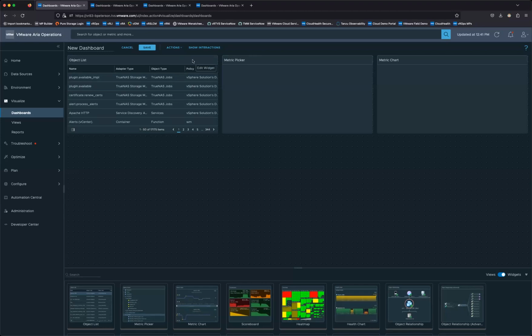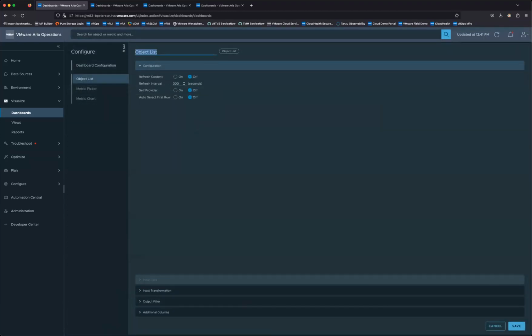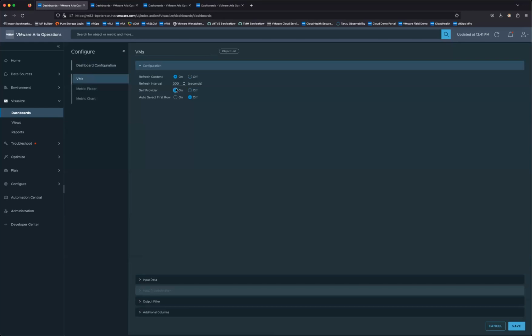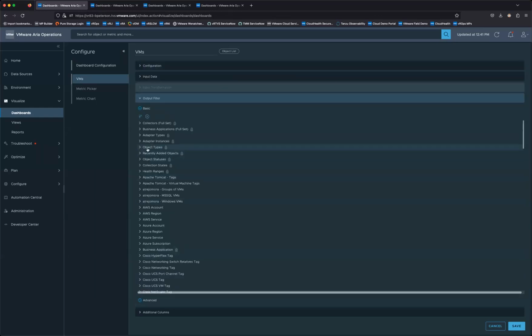Go into edit on that first widget, and let's say this is going to be VMs. Refresh content is on, meaning if you're sitting there, it's going to refresh. Cell provider means it's providing data to itself. So I'm capturing all of the VMs that the vSphere adapter has collected from vCenter. Auto select first row just makes it easy. Output filter is where I can say what I want to filter for, what I want to see. Do I want to see hosts? Clusters? SQL databases?